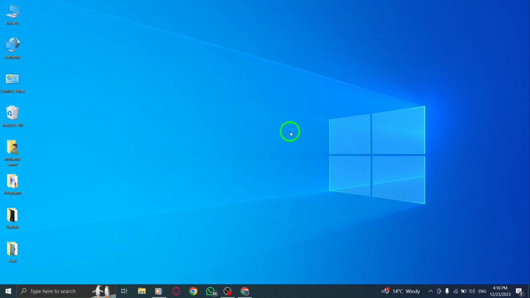In this video, we will guide you on how to reset the chat wallpaper in WhatsApp on your PC. If you're looking to restore the default wallpaper or simply want to change it back to its original state, these steps will help you achieve that. Let's get started.